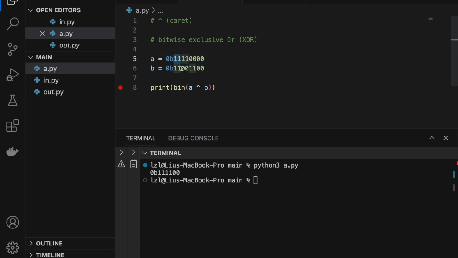So in the first two spaces, both A and B have 1, so it becomes 0. And in the next 4 spaces, A and B are different, so they become 1. And in the last two spaces, they are the same, so it becomes 0. That's why we have 0, 0, 1, 1, 1, 1, 0, 0. However, the first two zeros are taken away automatically. That's why we have 1, 1, 1, 1, 0, 0.